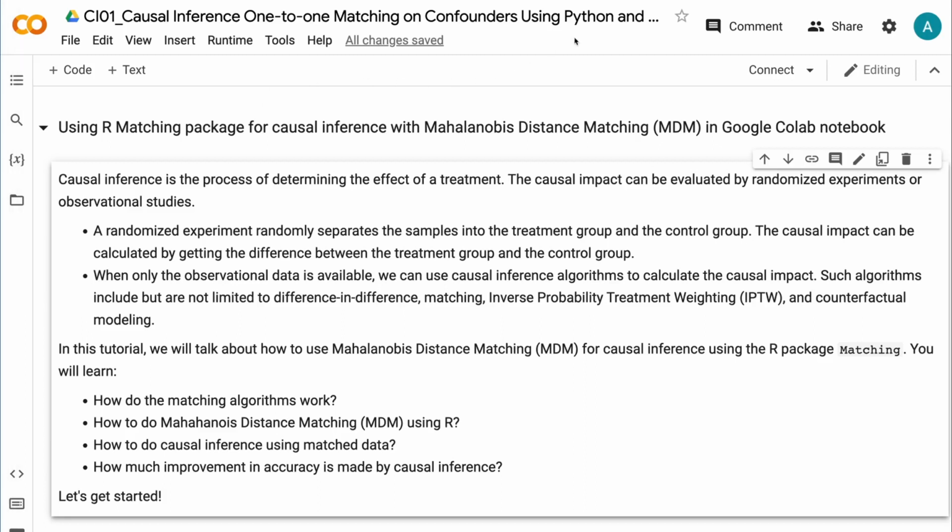Causal inference is the process of determining the effect of a treatment. The causal impact can be evaluated by randomized experiments or observational studies. A randomized experiment randomly separates the samples into the treatment group and the control group. The causal impact can be calculated by getting the difference between the treatment group and the control group.